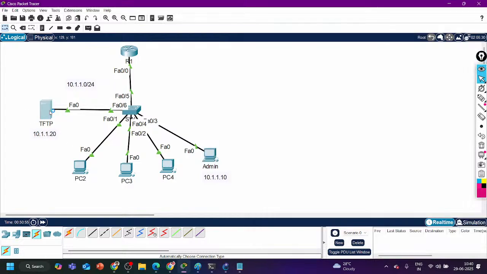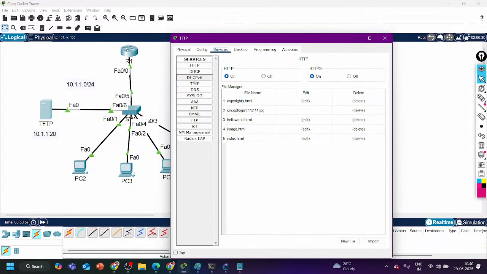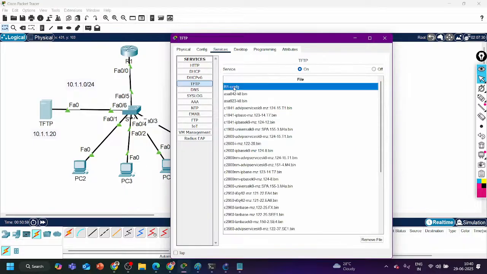Now if I take you to the TFTP server, go to TFTP and you can find that file. You can see r1 config. It's added there.